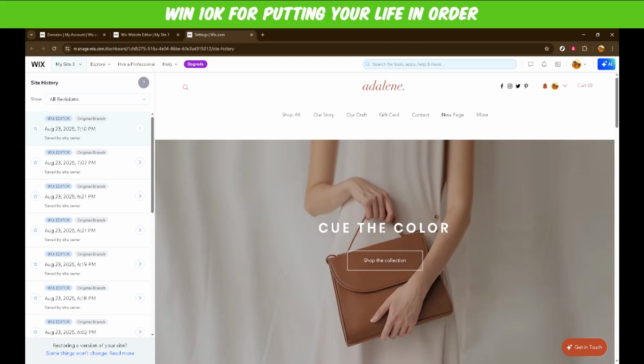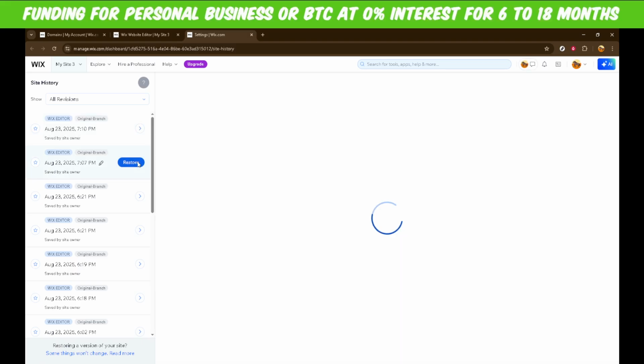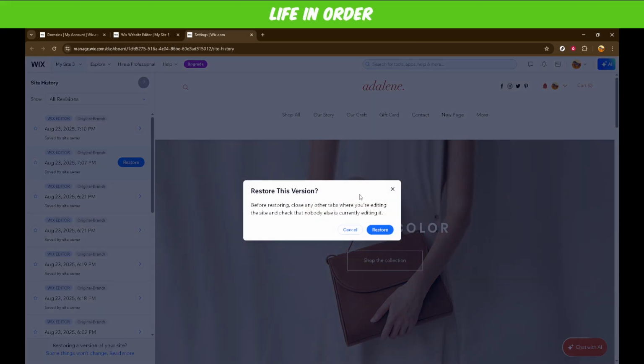When you're ready to restore a previous version, take a look at the list of available backups or histories. Choose the one you'd like to restore by clicking on the arrow or the right-pointing button next to the version you wish to retrieve. This will prompt a review of the previous state, giving you a glimpse of how your website looked at that moment in time. Happy with your choice? Fantastic. Now it's time to bring that version back to life.